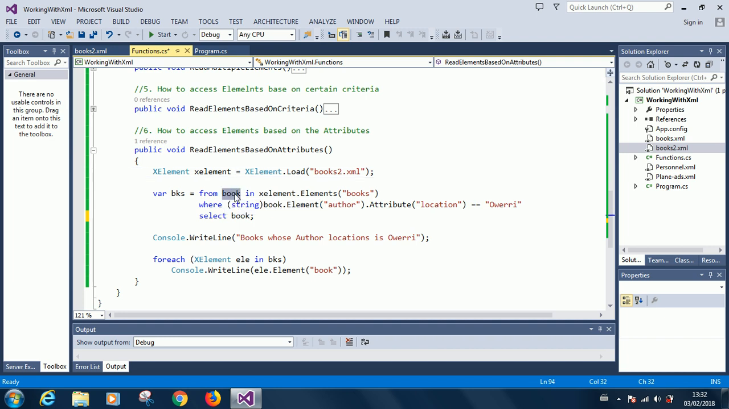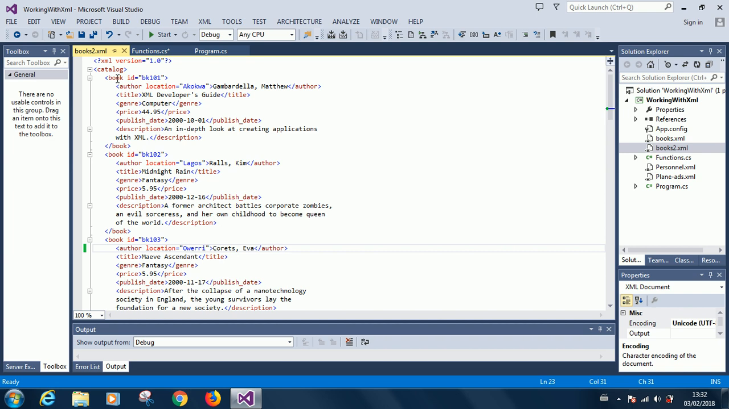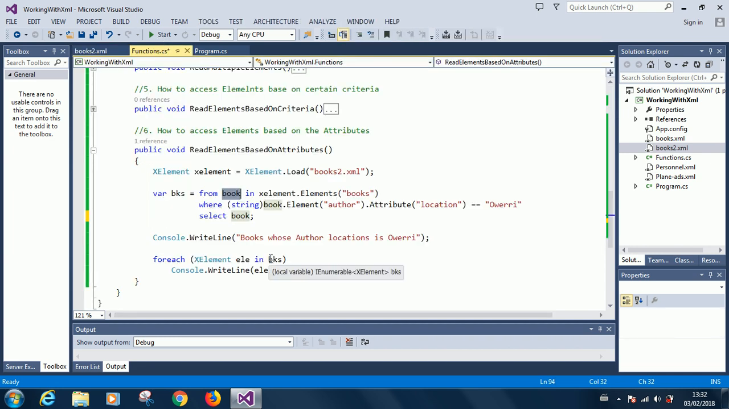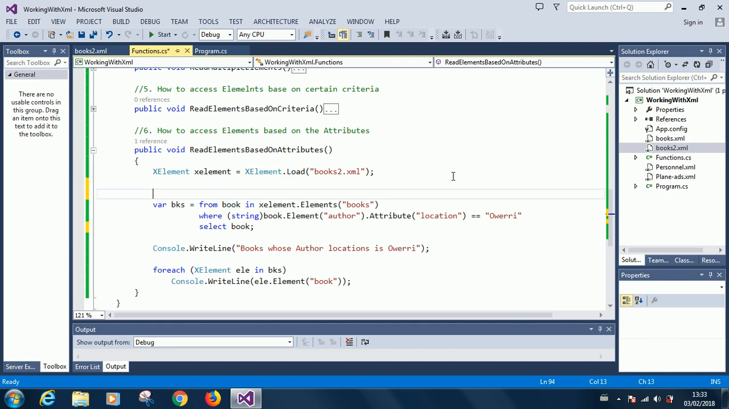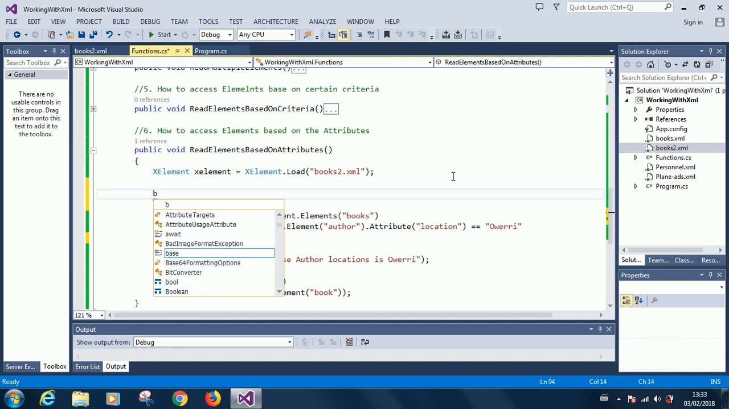Okay, let's look at the file again. Okay, from book, select author, location. Okay, let's see where the problem is coming from. Okay, let's try to troubleshoot. Sometimes you need to just troubleshoot.